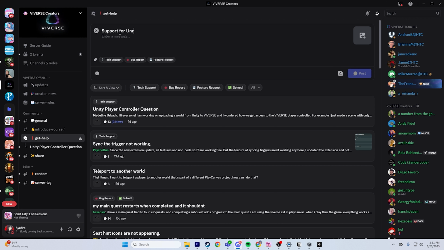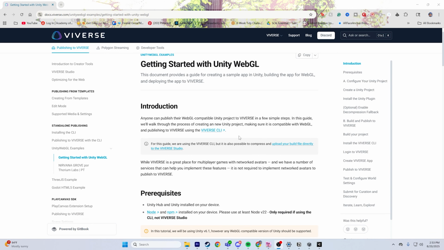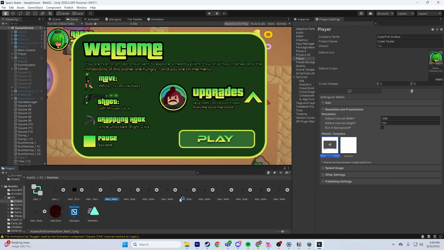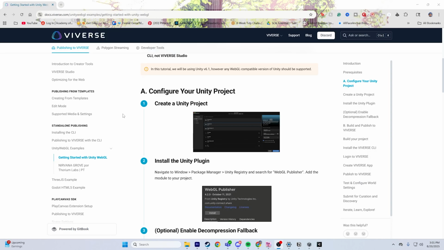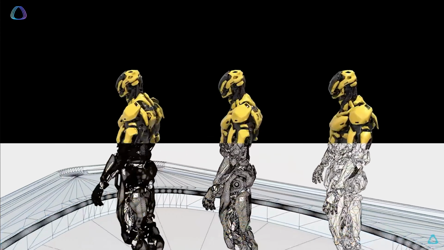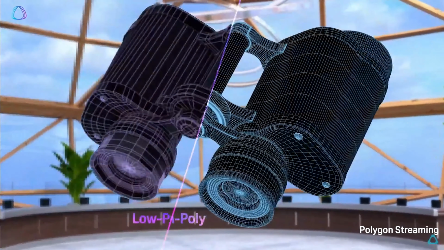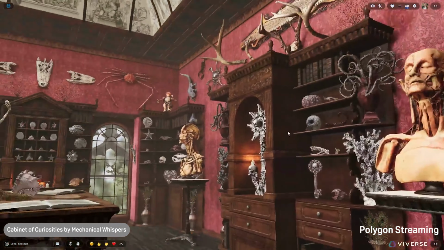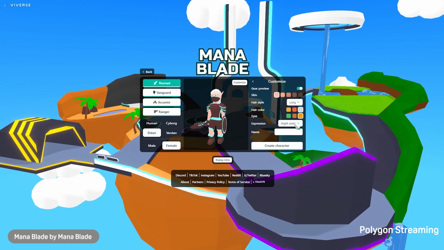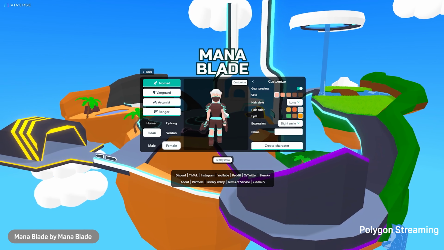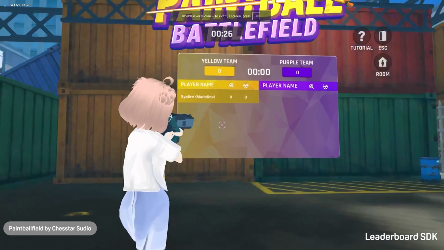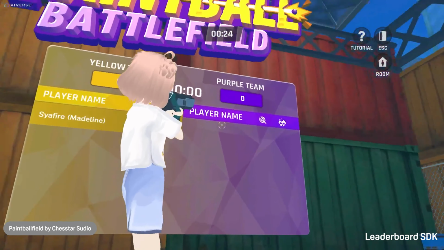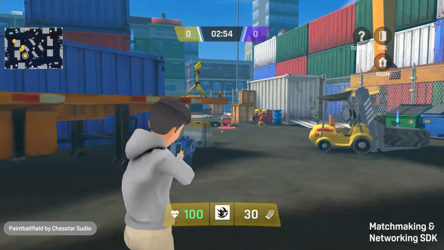If you have an engine you're already comfortable with that you want to use to build your world, then that is possible. We have documentation that you can utilize when building your VIVERSE worlds on the supported engines. You can also find developer tools and SDKs which can be used in your creations when published to VIVERSE or hosted elsewhere. Some of the SDKs that you might find helpful are Polygon Streaming, which allows you to upload high-quality 3D assets and web-based experiences, our Avatar and Account SDK that allows you to bring multiplayer to your 3D experiences, the Leaderboard SDK to help track players' performance between sessions, and our Matchmaking and Networking SDK.